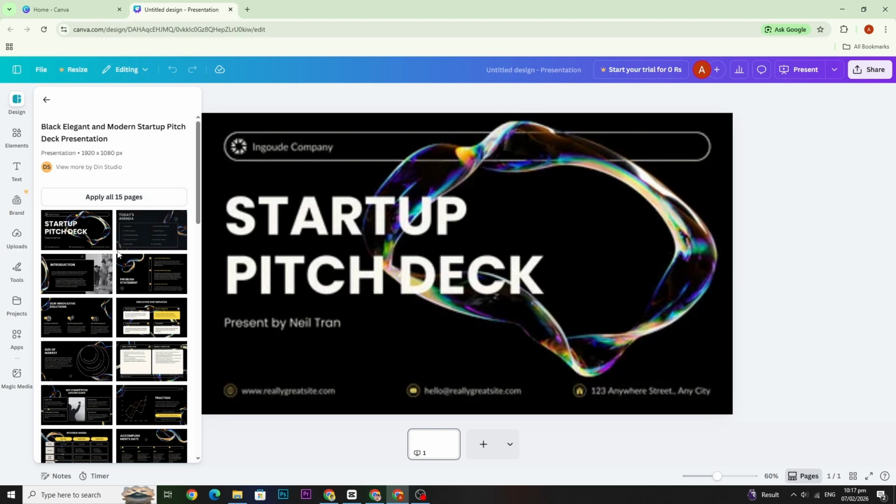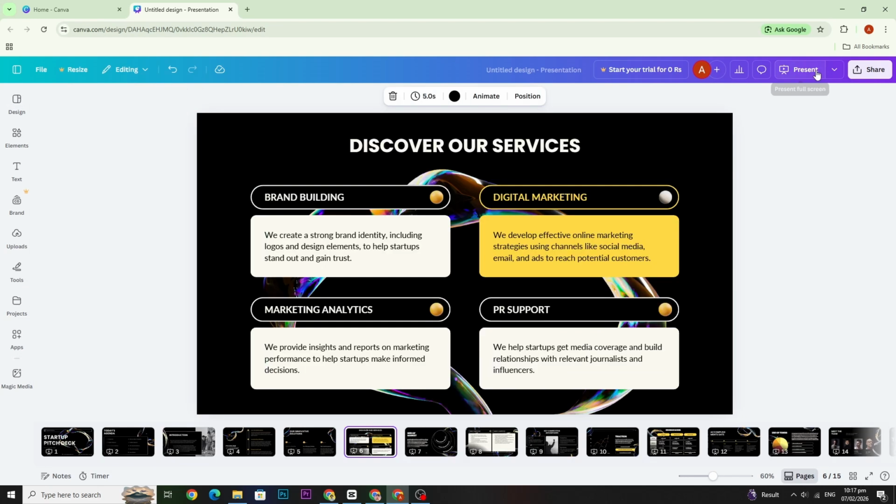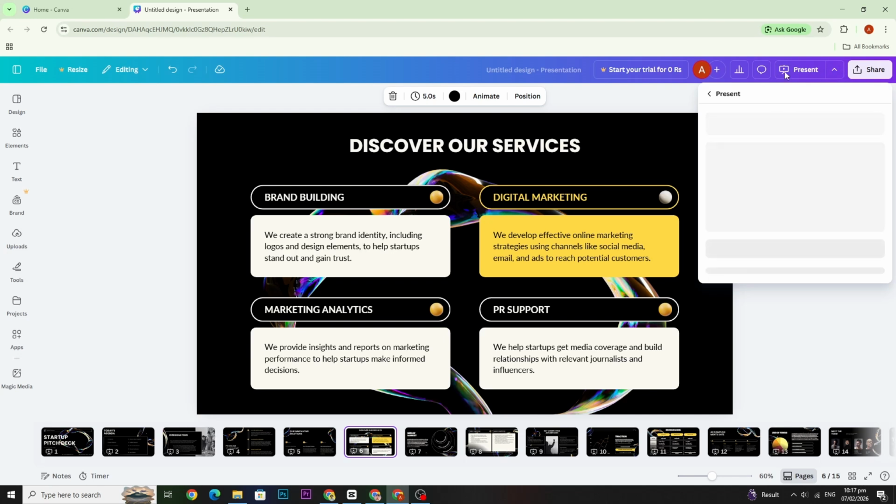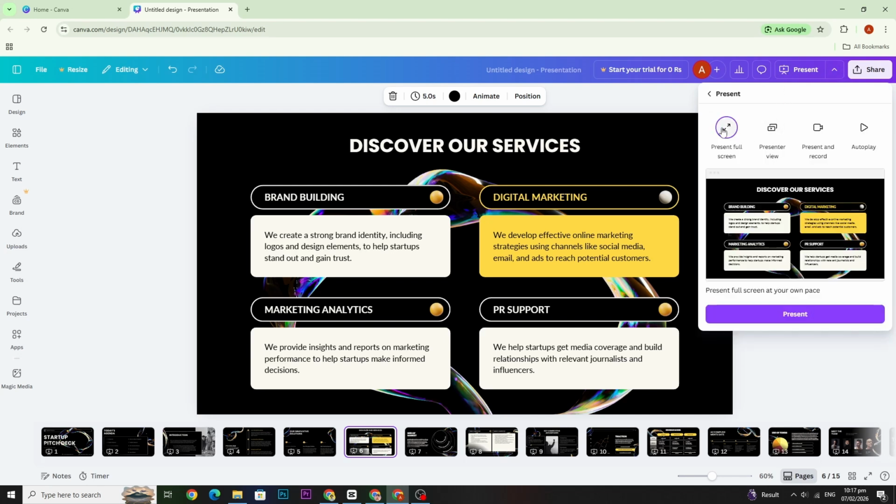Once your presentation is ready and you're happy with it, go to the top right corner, click Present, and choose the Present and Record option, making sure you start on the first slide before clicking Next.